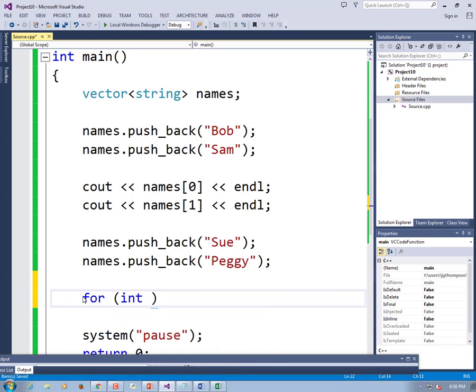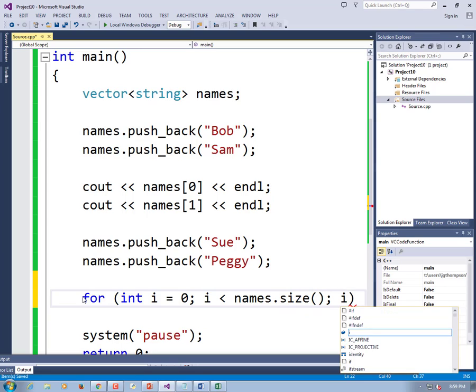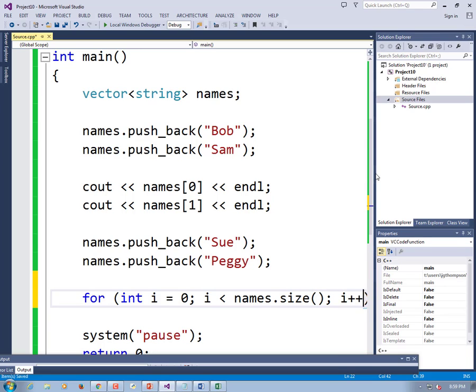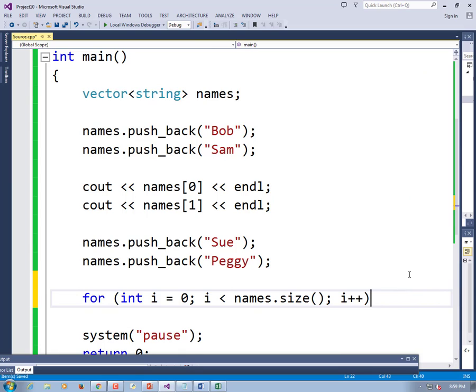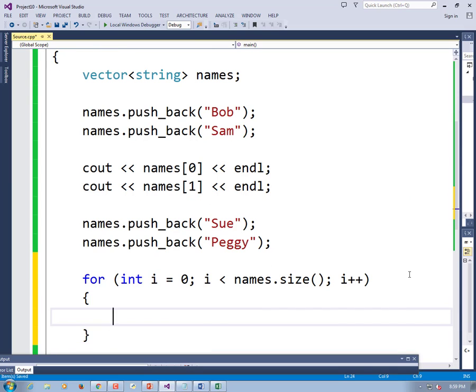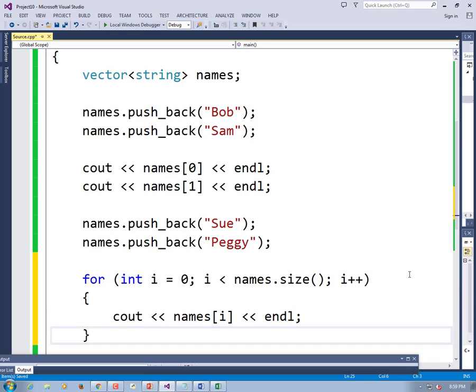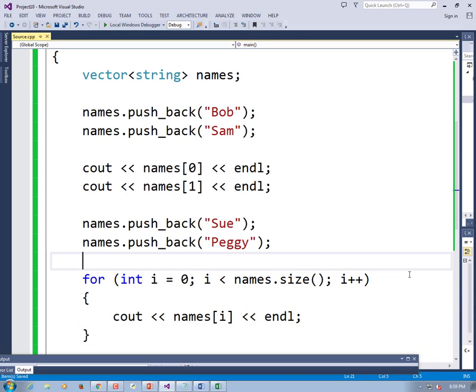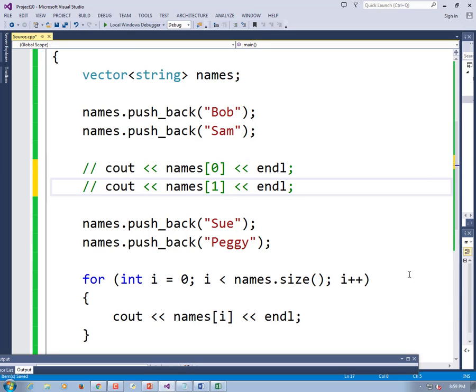So let's print out these items. For int i is equal to 0, i is less than names.size, i++. And then let's cout names at element i, followed by endl. And I'm going to comment out these two couts because we're going to be printing the whole list, you know, just in a minute.